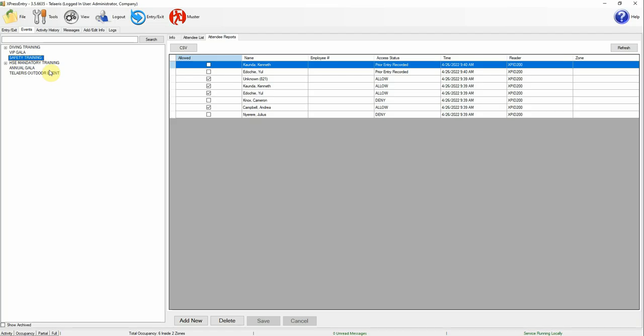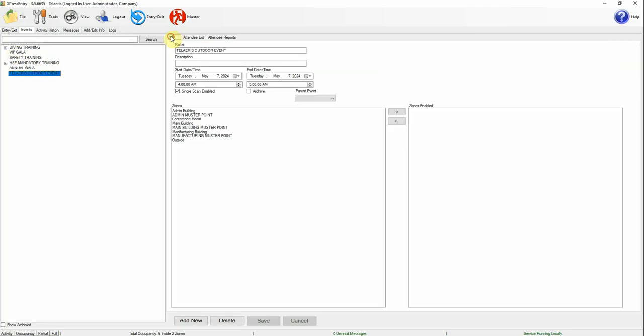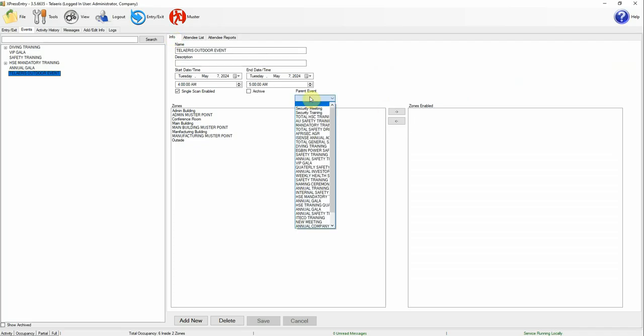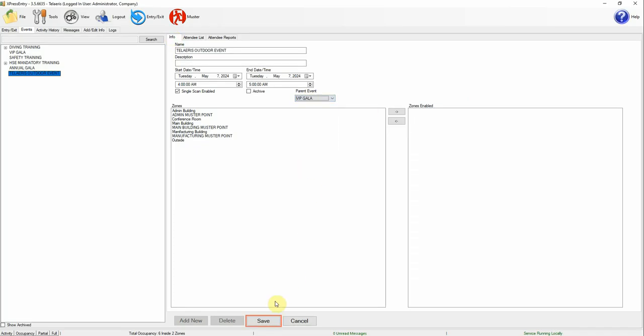Now, there are other ways you can archive your events. You can either delete them when you're done with them, or you can archive them, or you can group them under other events. So for instance, let's say we want to group this Casi-rusco outdoor event under the VIP gala. So we go back into the info and we can select the parent events and just look for the VIP gala and hit save. That will now be grouped under the VIP gala. This is useful if you have events that are recurring.